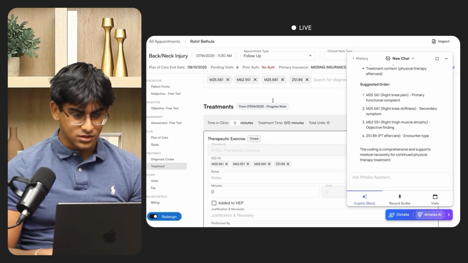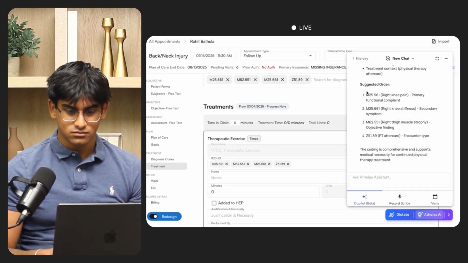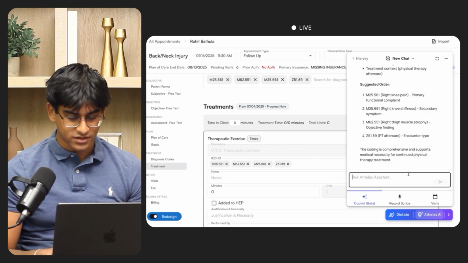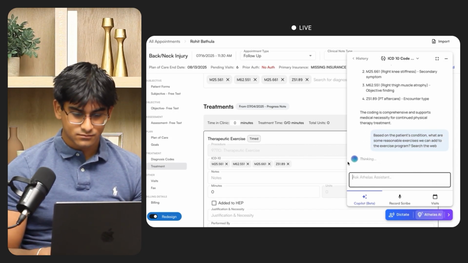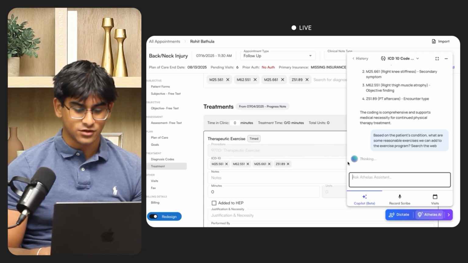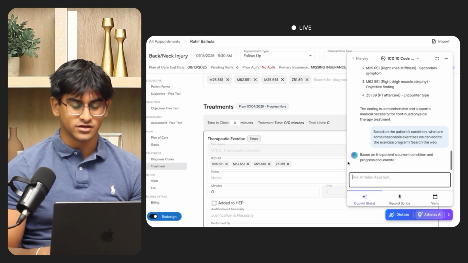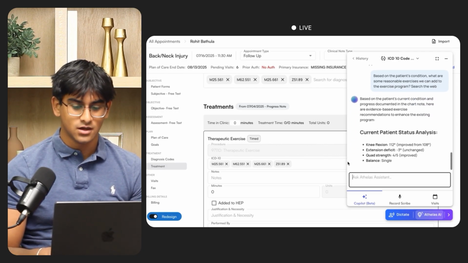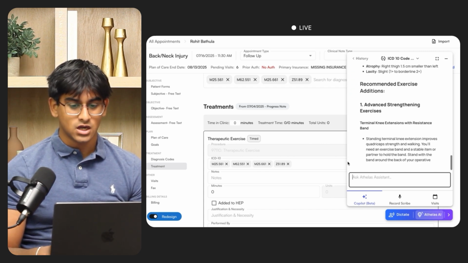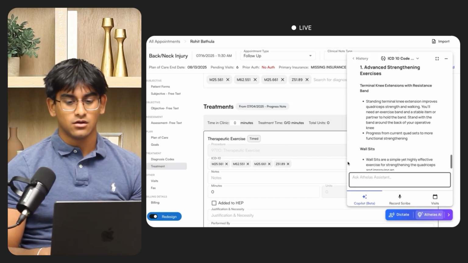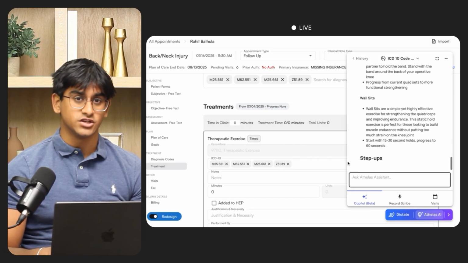Now what we can do is we can also ask it for some reasonable exercises. And we can also have it search the web here. Yes, our Copilot both has its own internal training data and also the ability to search the web for up-to-date information, which is definitely very useful if you're looking for up-to-date guidelines or up-to-date medication recommendations.